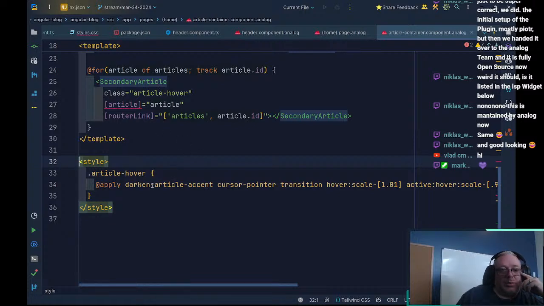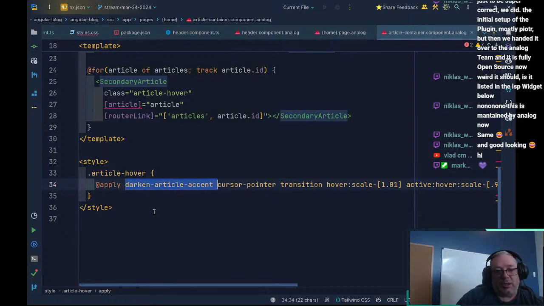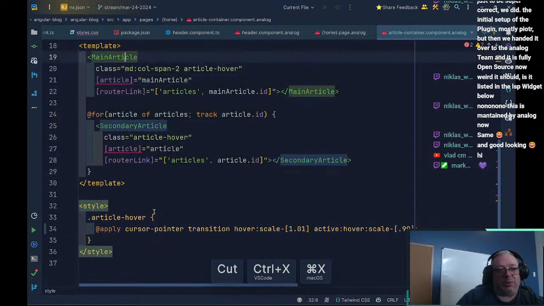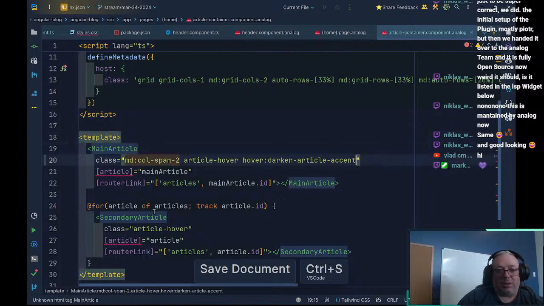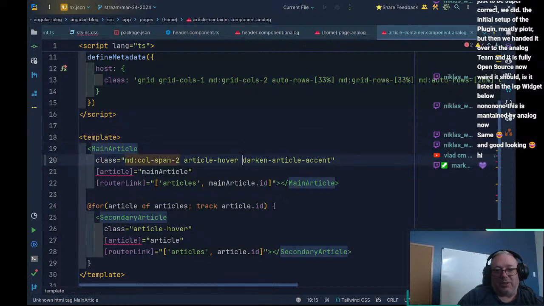So instead of doing this, what we can do is we can just add a hover class here. Darken dash article dash accent, right? Actually, we don't even need that. We can just do darken article accent. It can always be there.